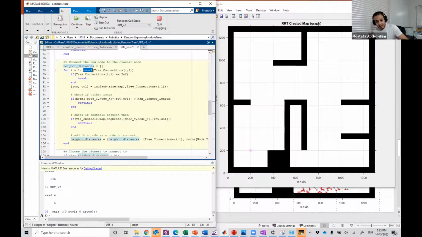So we should check the distance between the new node and all the nodes in the tree. So I'm looping here from 1 to the number of elements. Numel is number of elements. This is a function in Matlab that returns the number of elements in any array. In that case, here is our array, which is the first column of the tree connections. Now, of course, it has only one node, so this loop will just iterate one time, because we have only the start node.